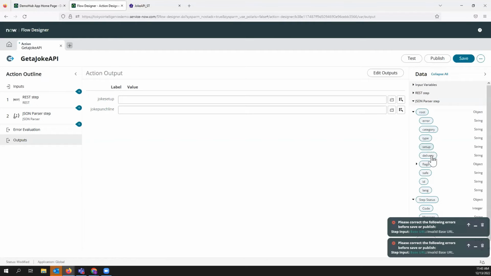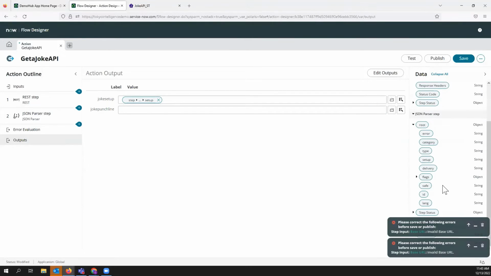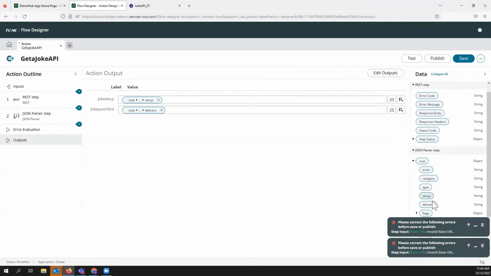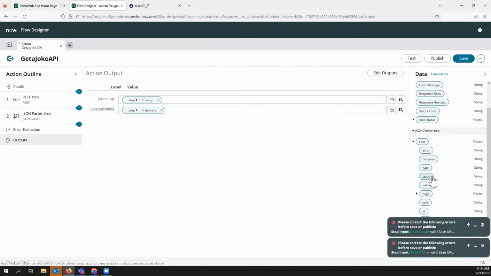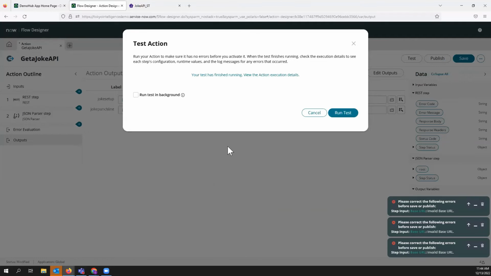It's nice, the error messages that you get out of this system. It's very easy to track down and try to debug the configuration when you have all these different fields, these data pills, and this information. So now I've copied those data pills. We parsed that value. So I have my setup and my delivery, the joke and then the punchline. And now I've put those over into my action outputs. I'll save my record again. And this time when I test, we should see the correct output.